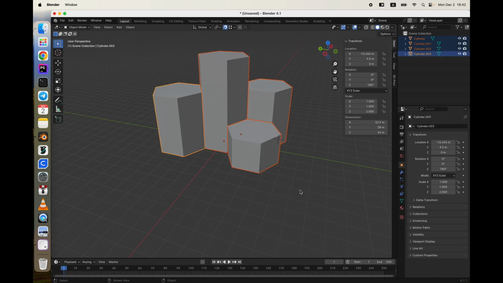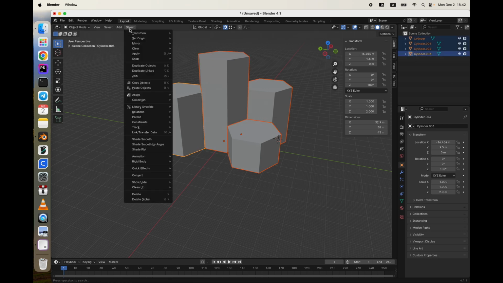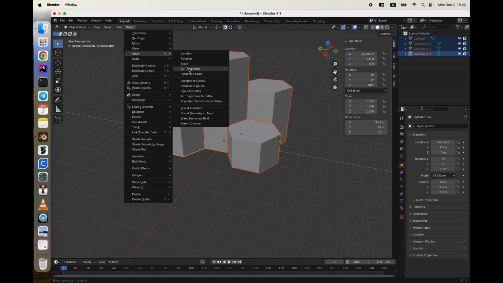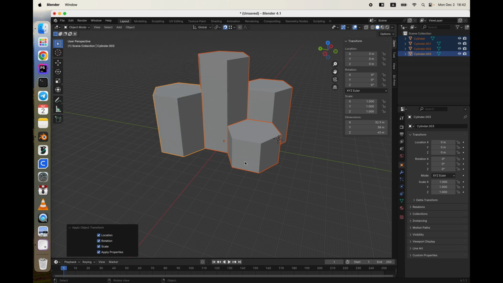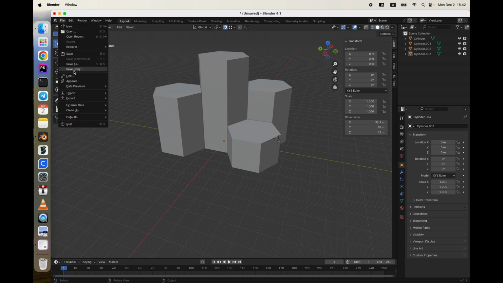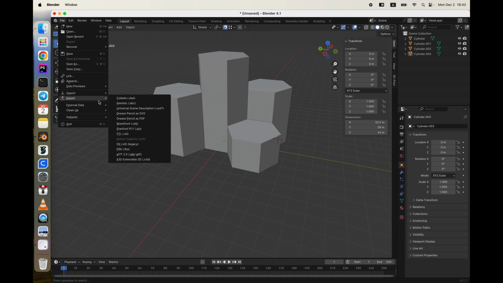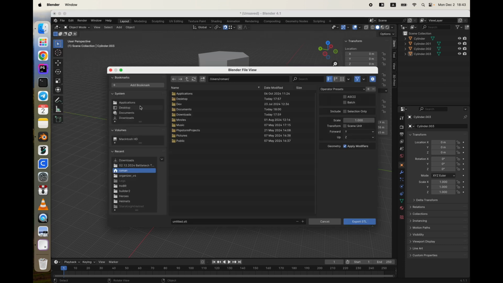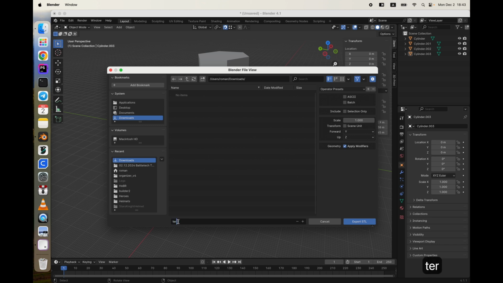Let's select all objects and apply our transformations. And we can export this terrain and print it already. Let's go Export, STL. Let's name it terrain and export.